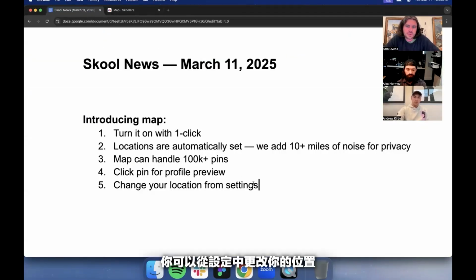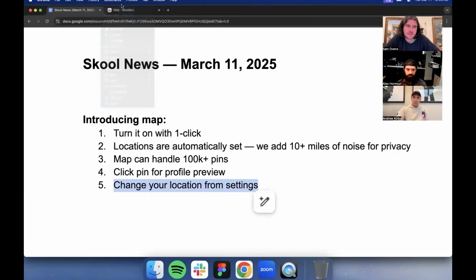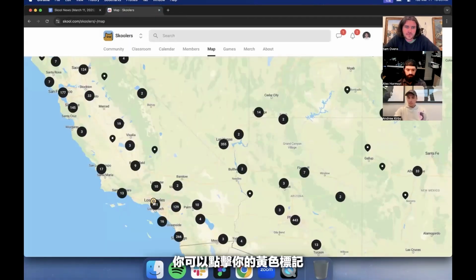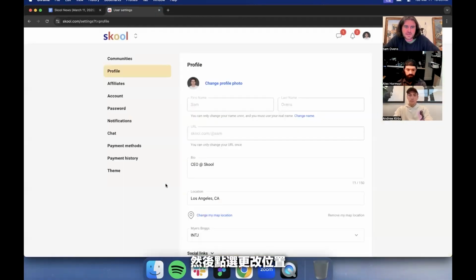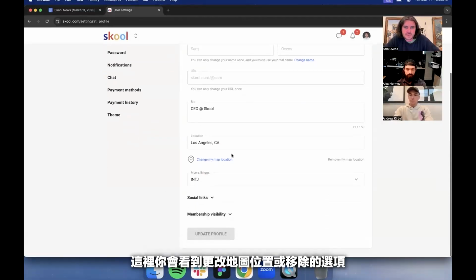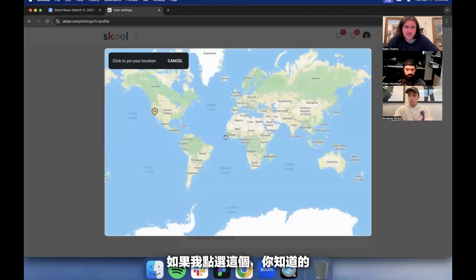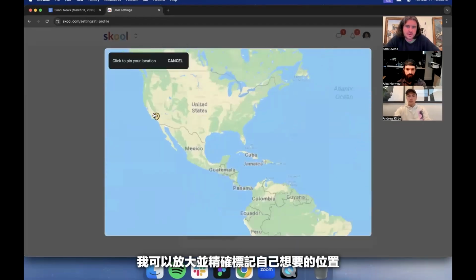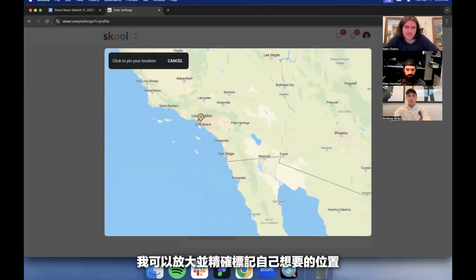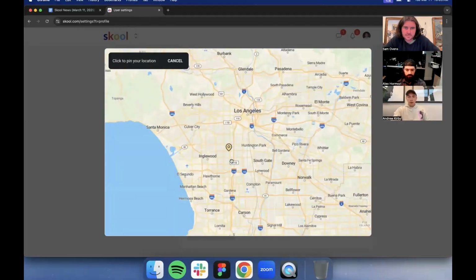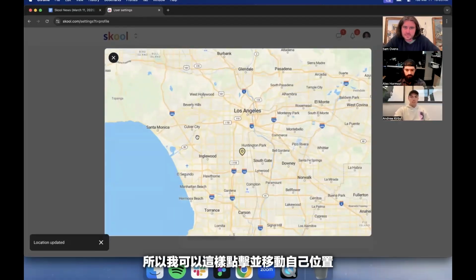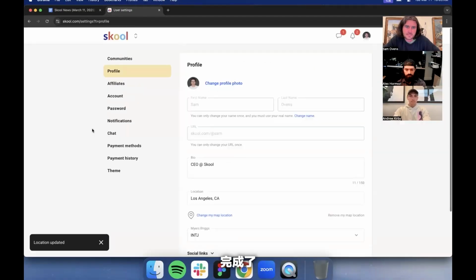And you can change your location from settings. You can either click on your yellow pin and then click change location. And here you'll see, change my map location or remove. And if I click on this, I can just zoom in and plot myself exactly where I want. So I can just click like that and move myself around. Bam, done.